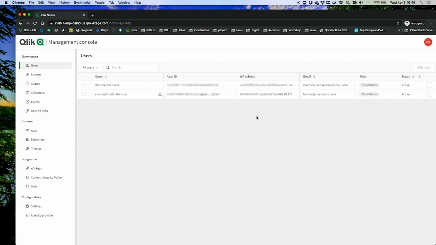This new functionality will simplify IDP management considerably for users.